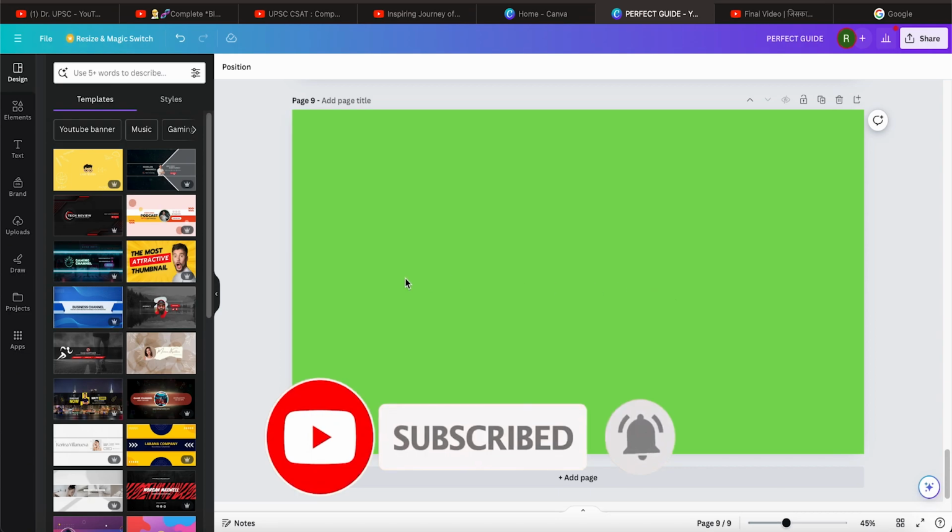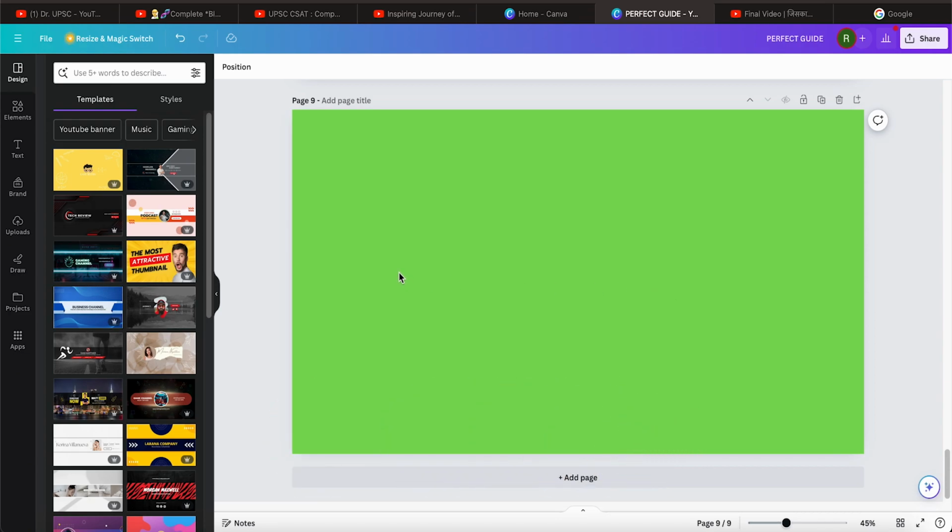Let's see how we can do it. For this, just simply copy the link of any particular web page for which you want to create the QR code, and after that open up Canva.